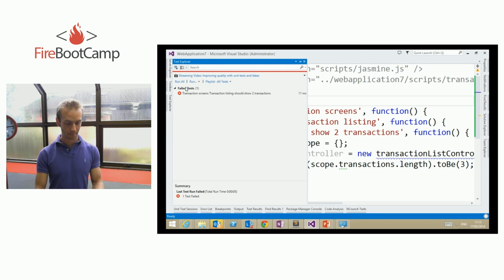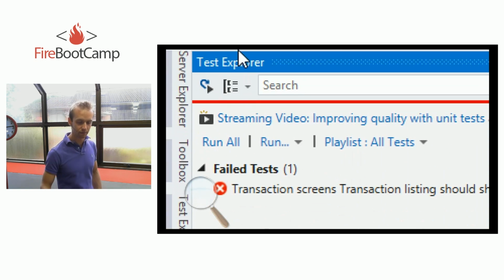It's treating JavaScript like real code. Yeah, JavaScript is almost real code. We've only had it for 15 years.